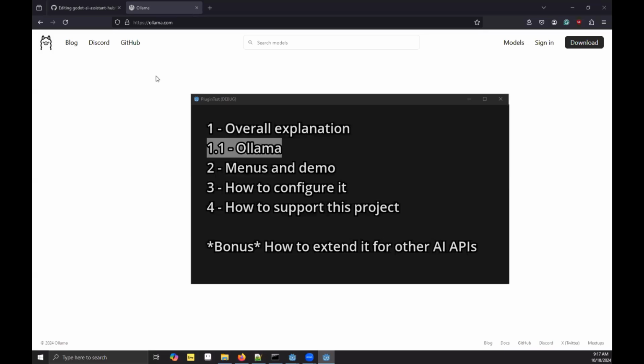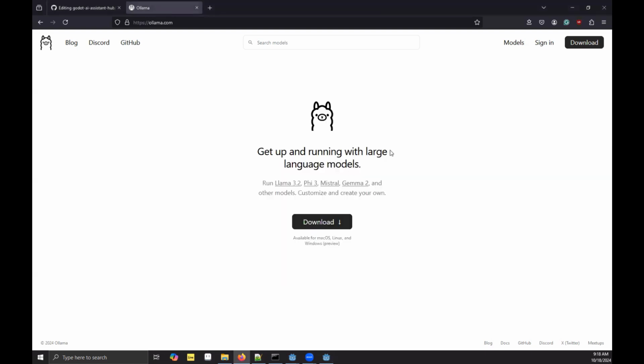All right, in this second video, I'm going to explain very quickly what Ollama is. If you already have Ollama and you already know what models you want to run, you can skip this video. So, assuming you don't know what Ollama is, it's a tool that allows you to run LLMs locally on your machine. That means they run free.